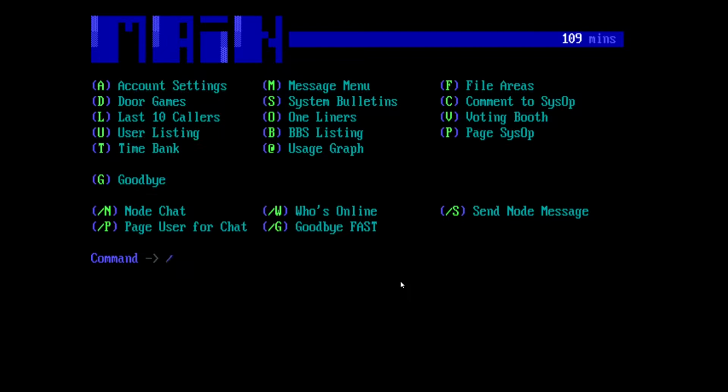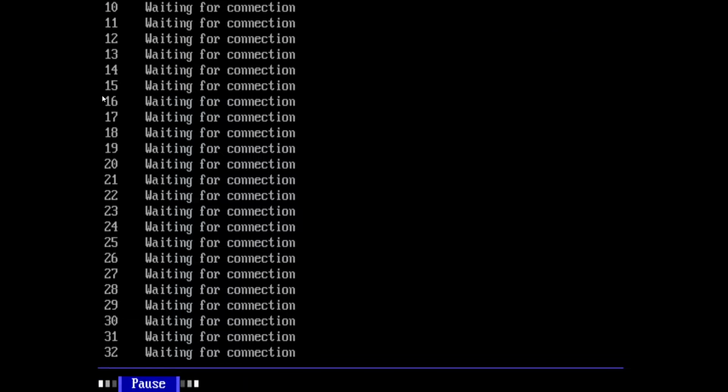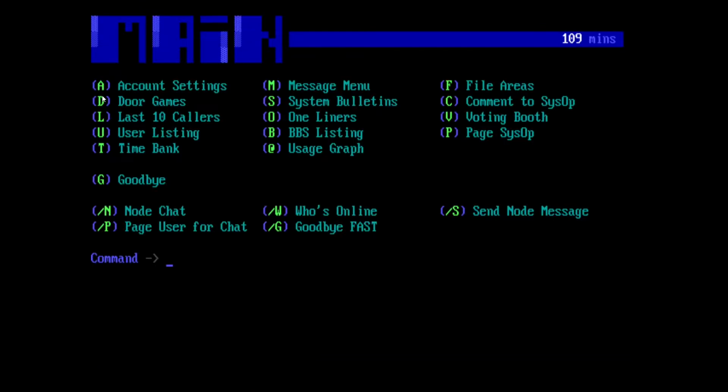So first things first, you can check who's online by doing a forward slash W. And you'll see I am in node 1 and someone named Hog Mecha is in node 2. And then you can hit enter and you get the next set of connections. There's 32. There's a reason we don't have all the nodes turned on, because that part takes forever.